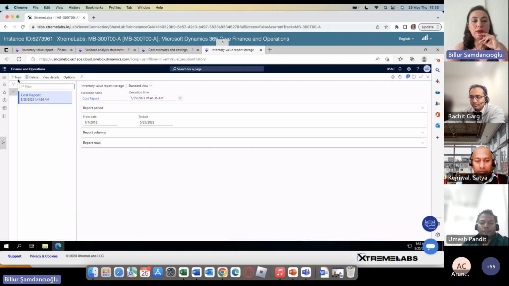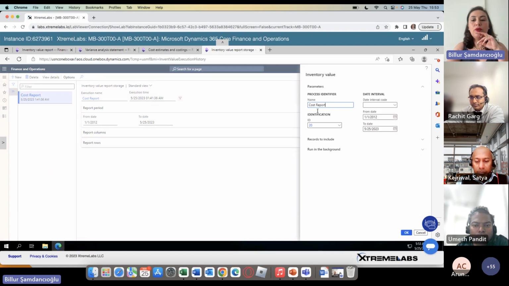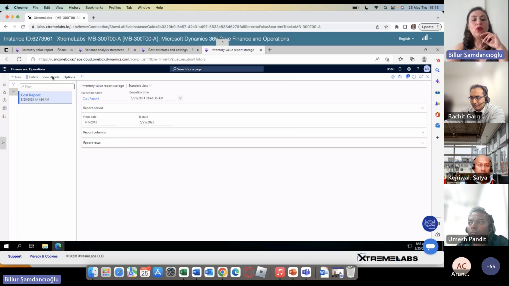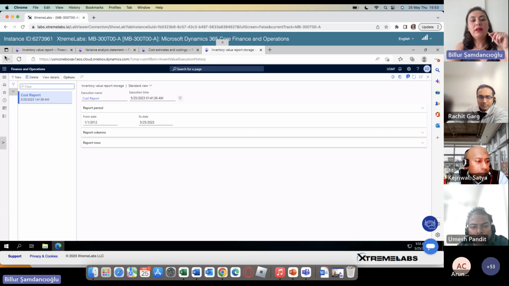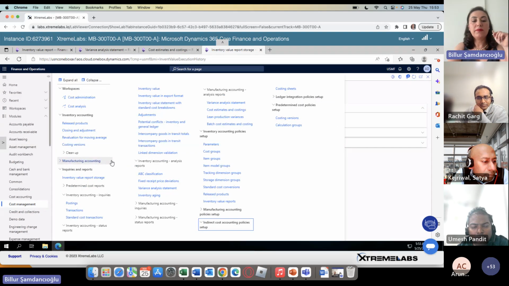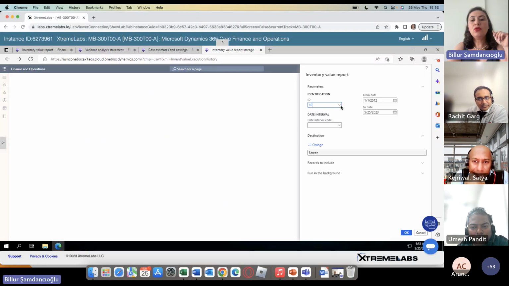You select new. You fill the identifier, select the identification, which I will show you how you manage the identification. And then when you go to view details, you will be able to see, according to your identification, which fields, which data you need to see. This is all the same, as I mentioned, as the report of the inventory value. You select the ID and you can give date interval code or from date and to date.